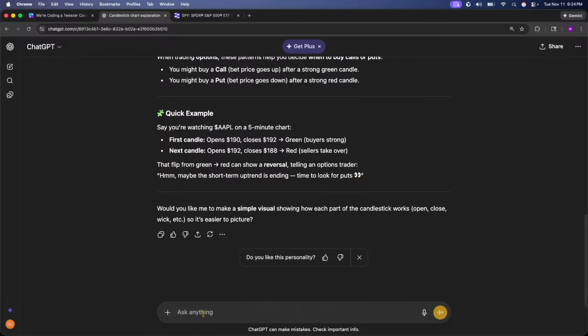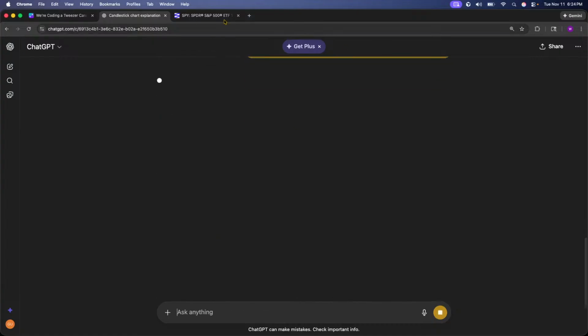Now I want to bring in our candlestick pattern that we're going to be using. Can you explain how the tweezer top and bottom work, explain like I'm 12, and provide an example using SPY?